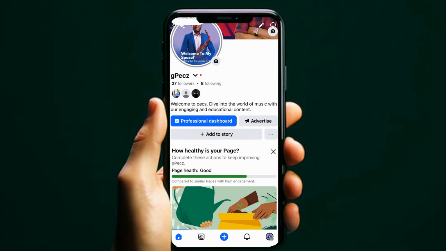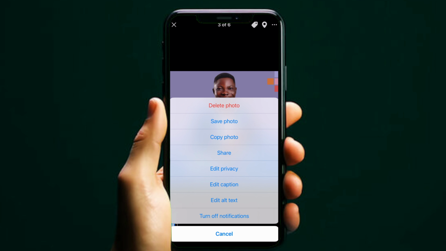But if I go back a step now, you're going to find out that here you can see this, especially this picture here, is not in any album. And if I go to the top right hand corner with these three dots here, if I click it, you find that I have delete, I have save, I have copy photo, share, edit privacy, edit caption, and all those stuff. But you've been wondering, why is there no way you can save to an album you just created? It's not possible on the Facebook mobile for now.